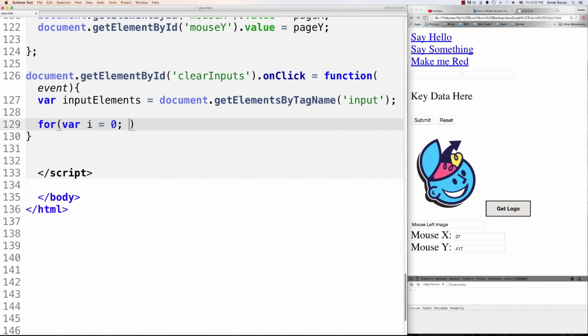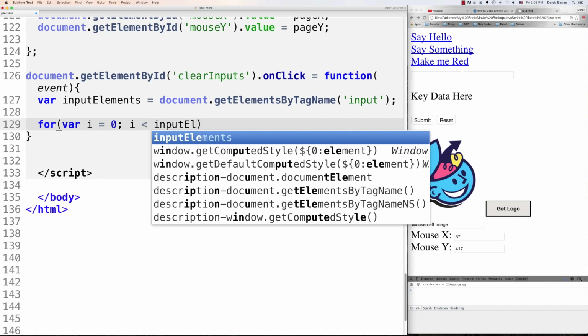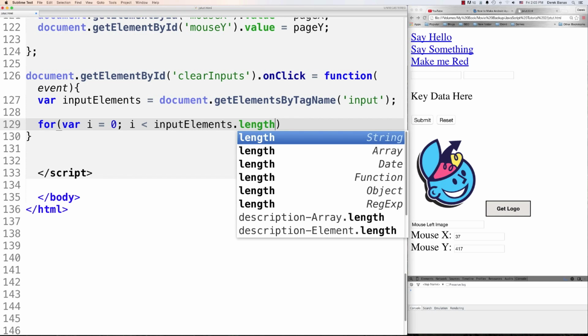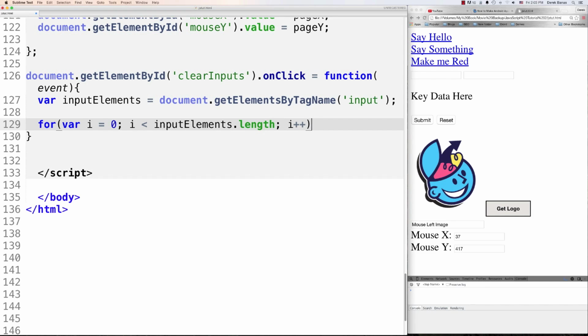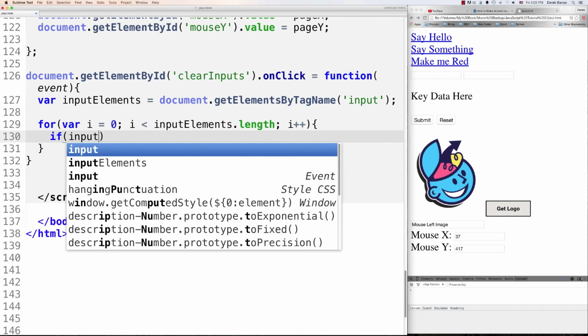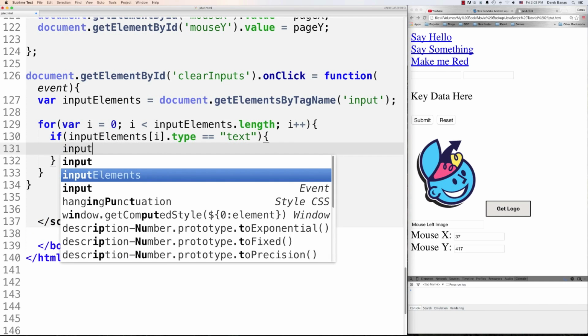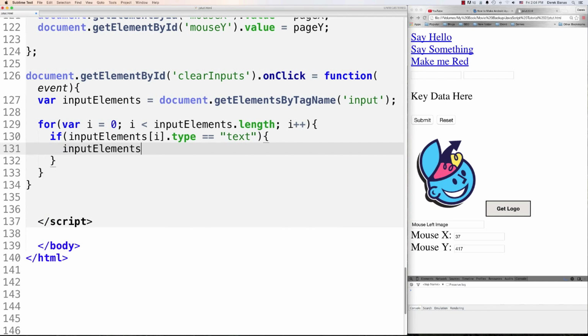Now what we'll do is we'll cycle through all of these different input elements and delete them. So another interesting sort of thing. I'm just trying to think of a whole bunch of different things that I can show you how to do that you might need to do someday. And we're going to do length as well, and to cycle through them. And then we'll go if inputElements[i], that's an array, dot type is equal to text. If it's a text input element, we want to zero that out. So inputElements again, target the value for it, and then make that value equal to nothing.